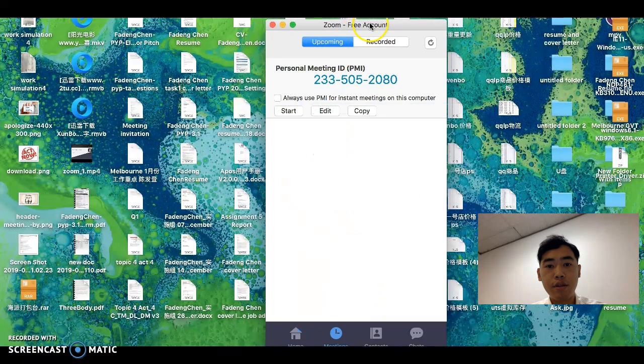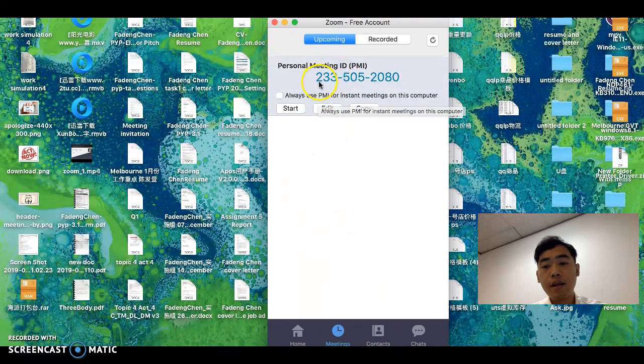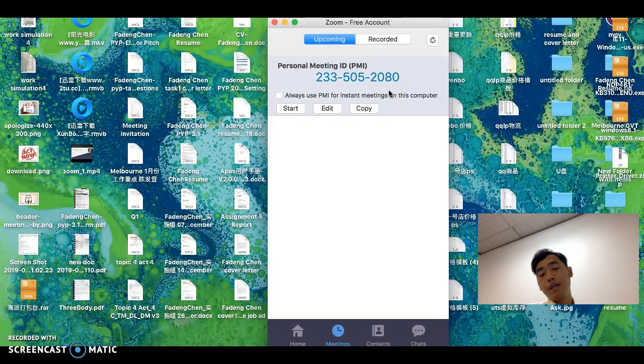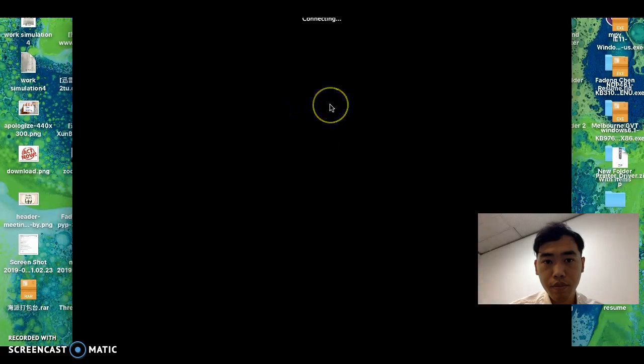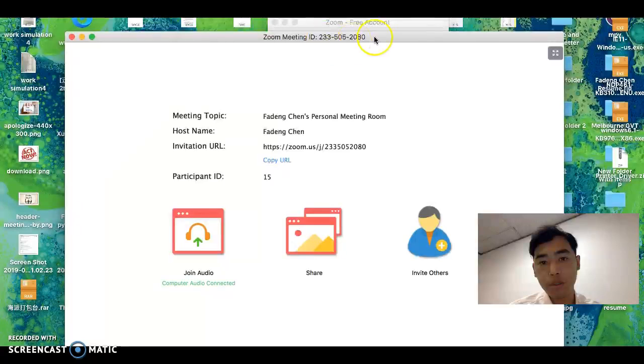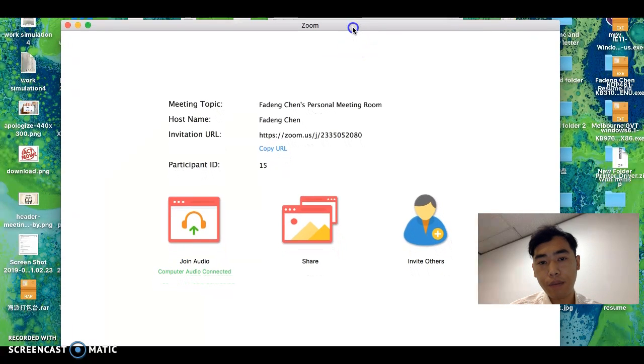And for the next section, you can easily find your ID here. This ID is mainly for when you want to create a meeting, and you just send your meeting ID to the other attendees. For example, if I start a meeting, any other people who want to attend the meeting can simply input this ID and join my meeting.